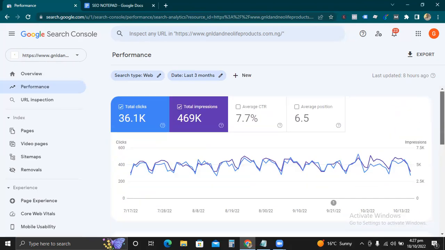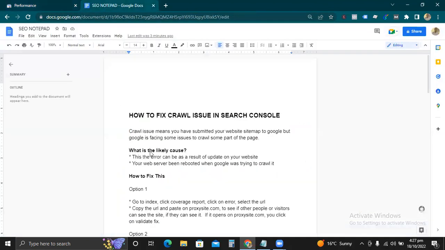So today I'm basically going to be talking about crawling issues in Google Search Console and how you can fix it. What does crawling mean? Let me go to my notepad. For the sake of this class, I prepared a notepad for us to just have.